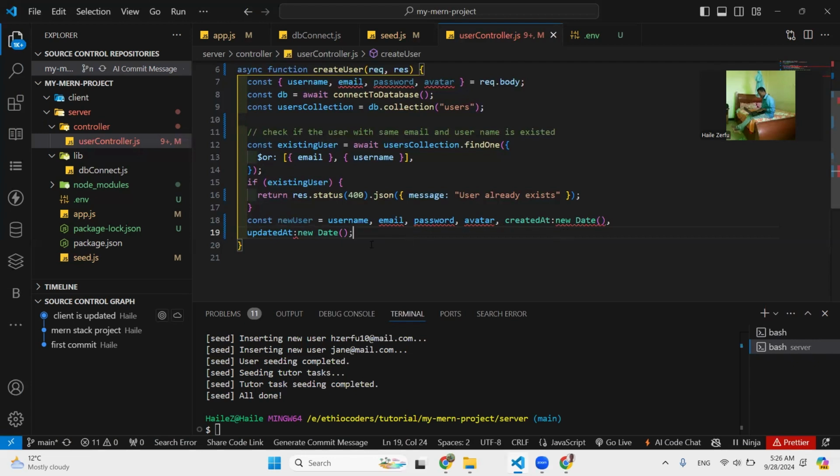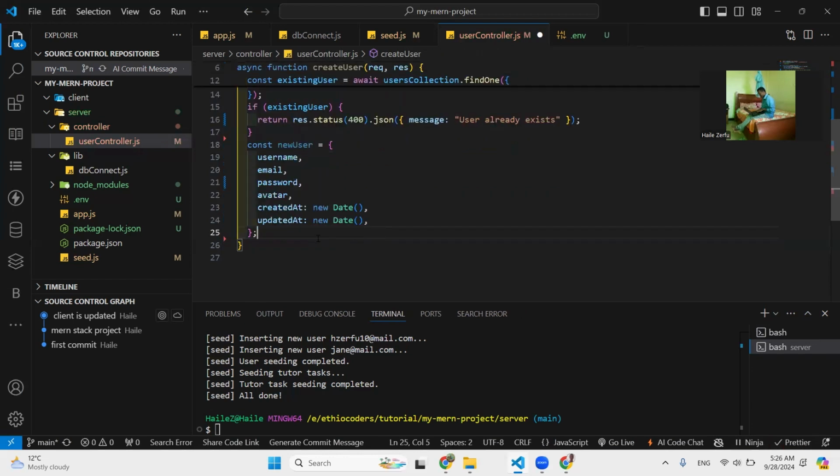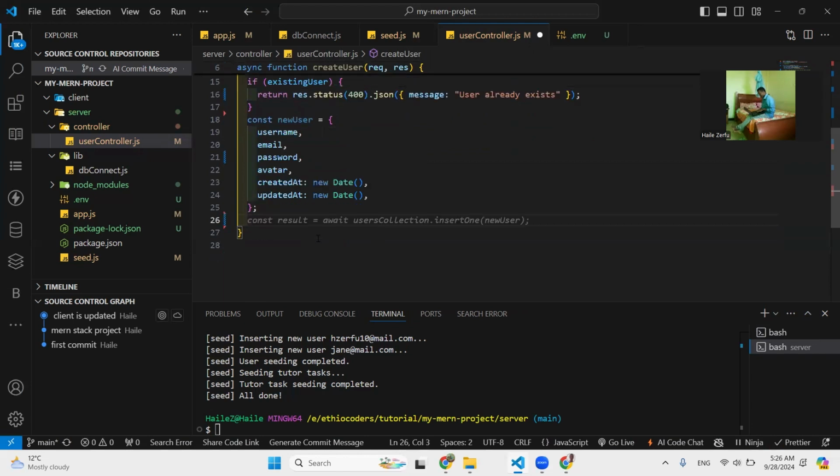What is happening? There are also some mistakes. We should write this inside curly braces. This semicolon goes outside. Now const result await. Then after this, the result must be usersCollection await insertOne newUser. If this happens, it inserts a new user to our database.